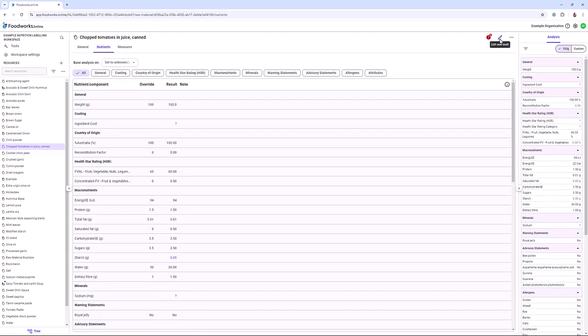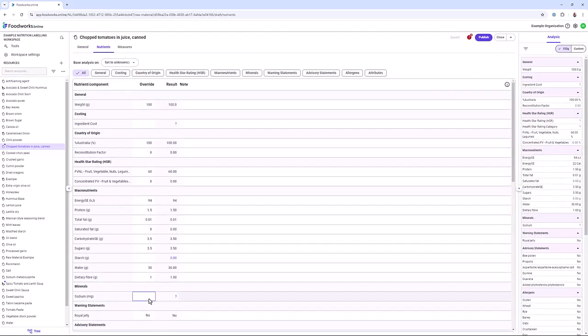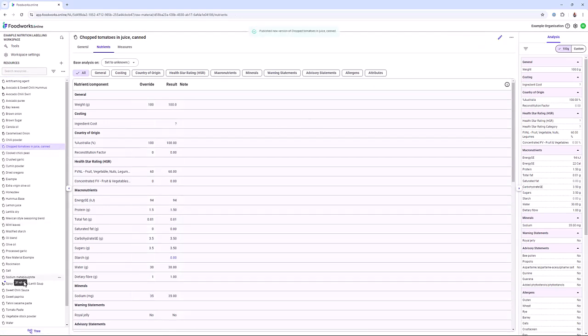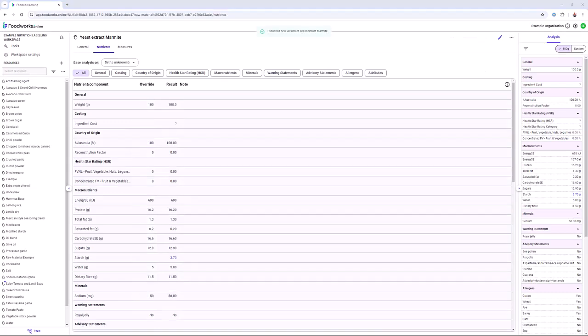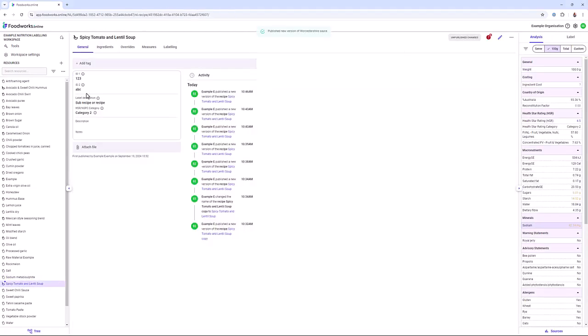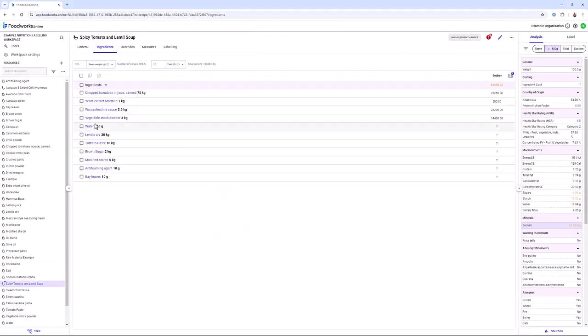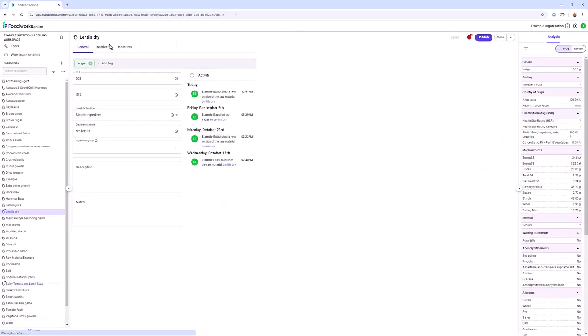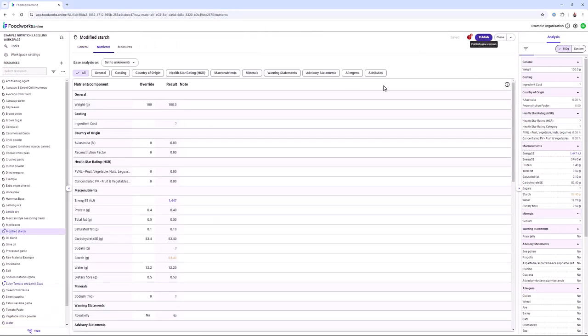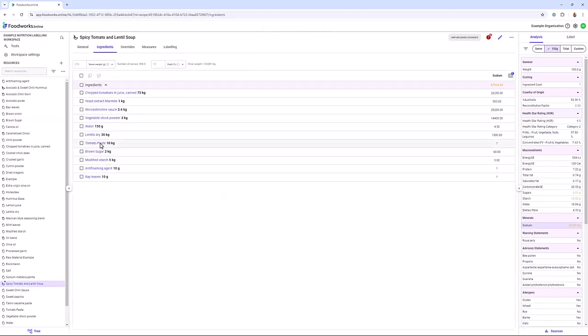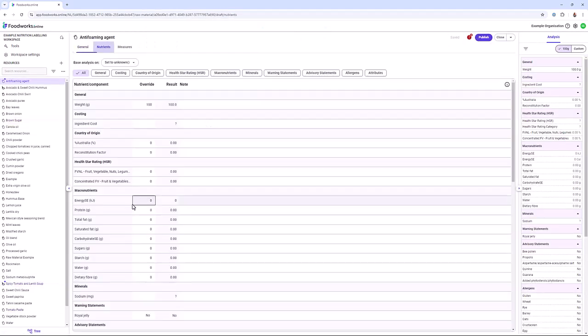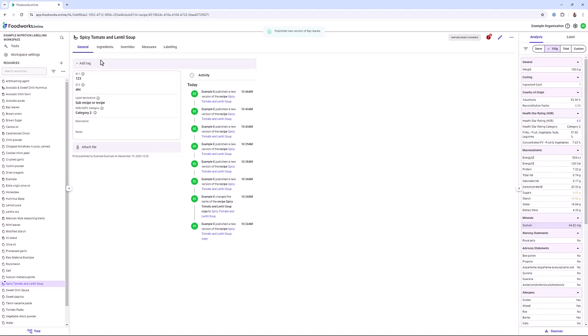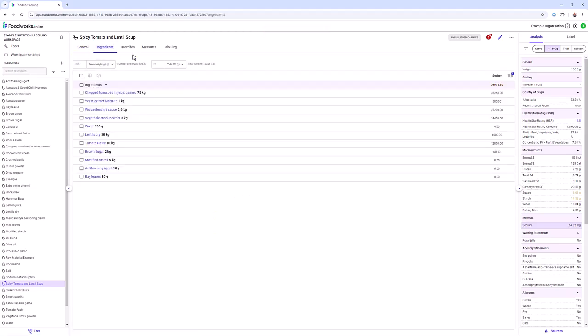In this instance, you can see that all of my raw materials do not contain values for sodium, so I will need to open them one by one and enter sodium values on the Raw Materials Nutrients tabs. Once this is done, you will see that sodium now contains a final value for the recipe.